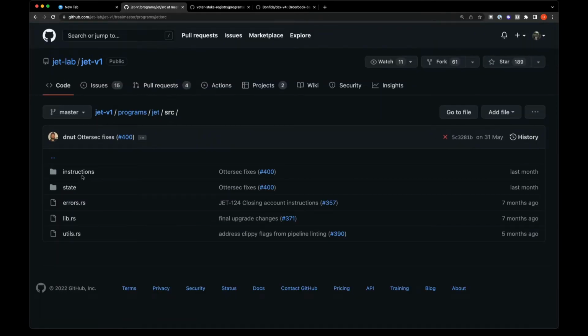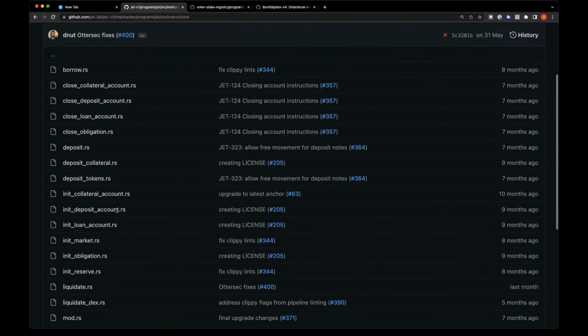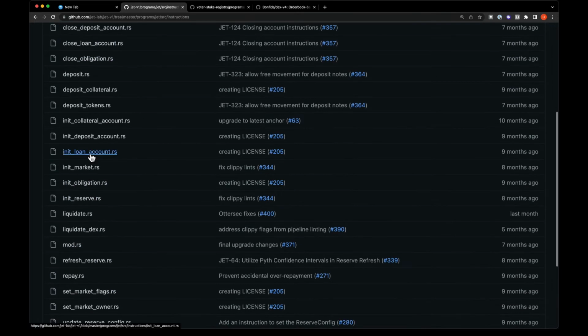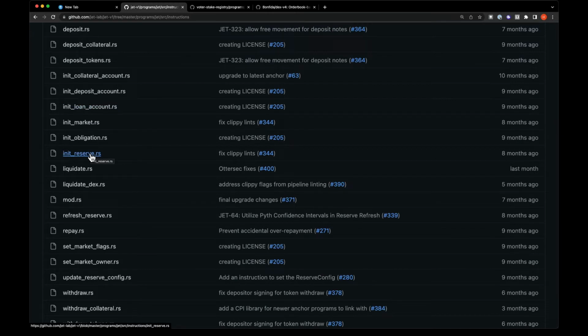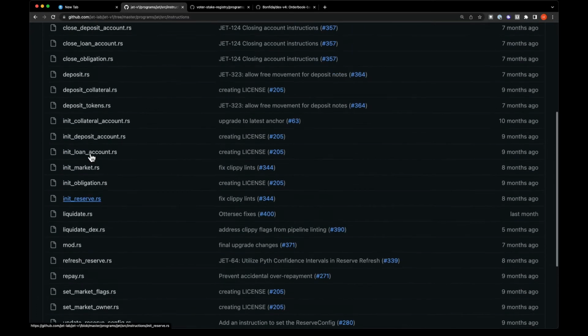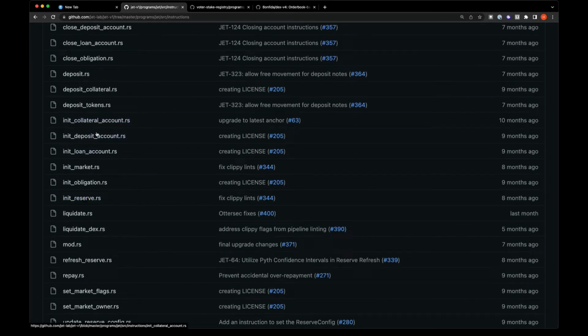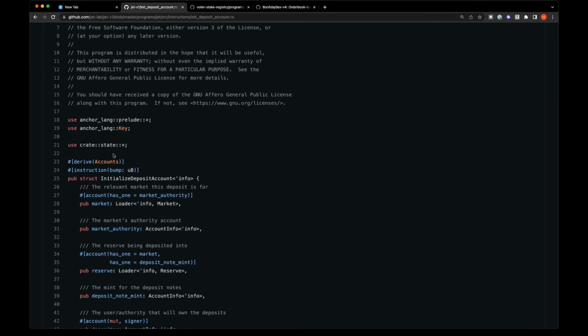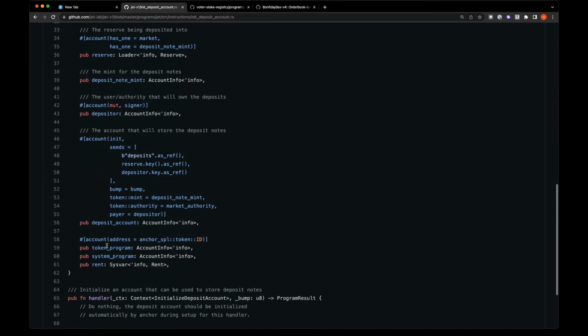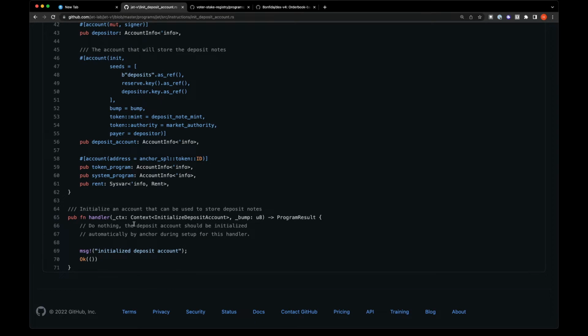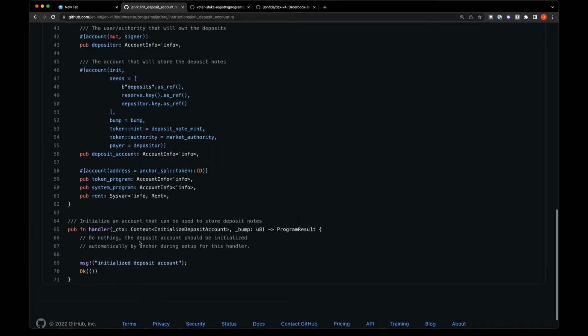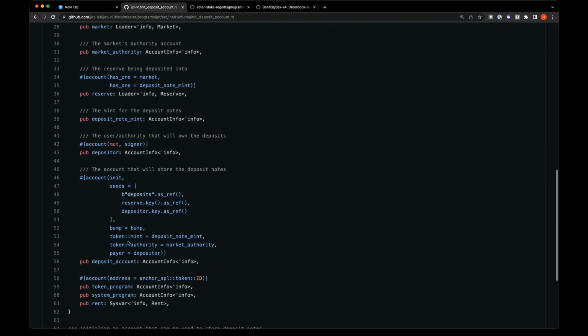What's happening is there's this folder called instructions, and all of the instructions are now in their own file. Originally, I thought this was excessive because it just looks like a JavaScript library where there are so many files, a file for every function. But there is quite a good logic to this. Let's look at a deposit account. We've got the account context, and then we've got the handler, although there's absolutely nothing in there. It's literally just initializing accounts.